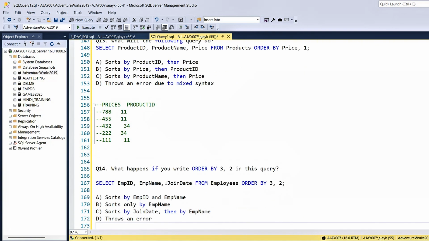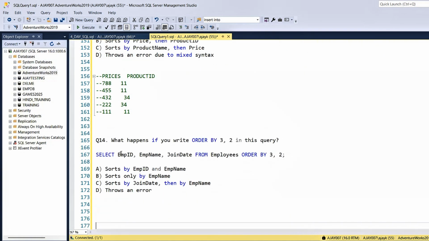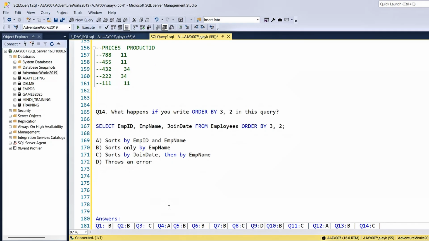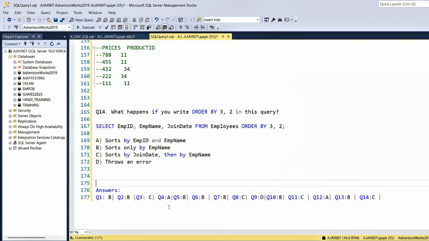What happens if you write order by 3, 2 in this query? So the join date will be sorted in ascending order and then by the employee name. Sort by the join date and then by the employee name. So C is the answer. So this is cool, we have done this.